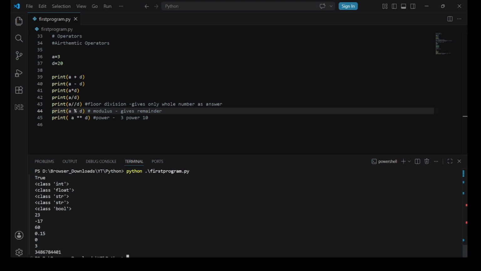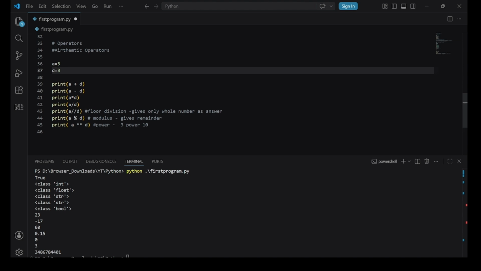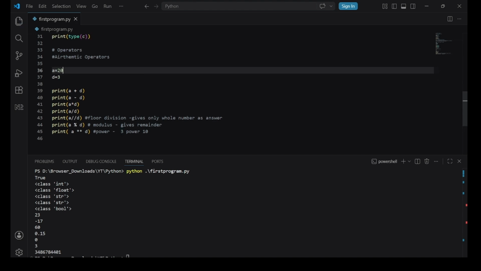Now you can see I have got 3 plus 20 is 23, and 3 minus 20 is minus 17, and for multiplication I'm getting 60, for division I'm getting 0.15, and for floor division you can see that the decimal part is removed and I'm getting only the whole number. Here it is a modulus and here it is a power. If you want the precise answer, just exchange this and this, so then we'll get the whole number properly.